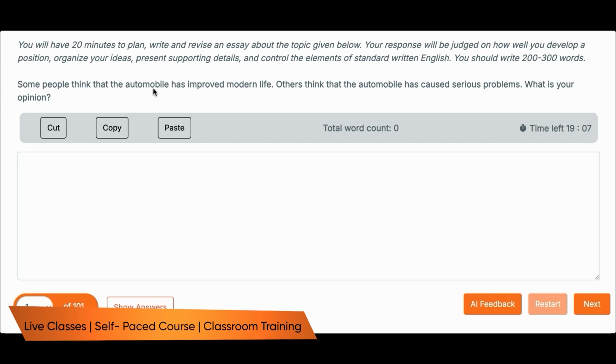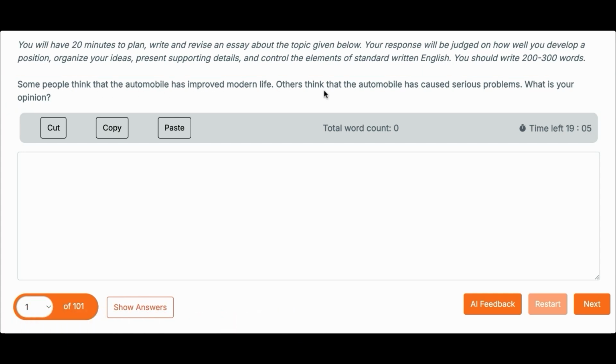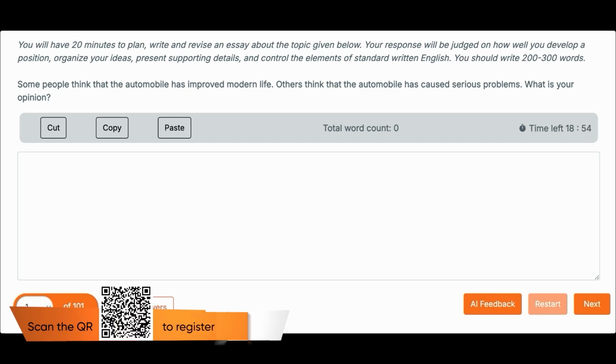Some people think the automobile has improved modern life. Others think that the automobile has caused serious problems. What is your opinion? This is how the question is presented. The question can vary. The length of the question can vary. The complexity of the question can vary. All that stuff. So here you have this writing box.